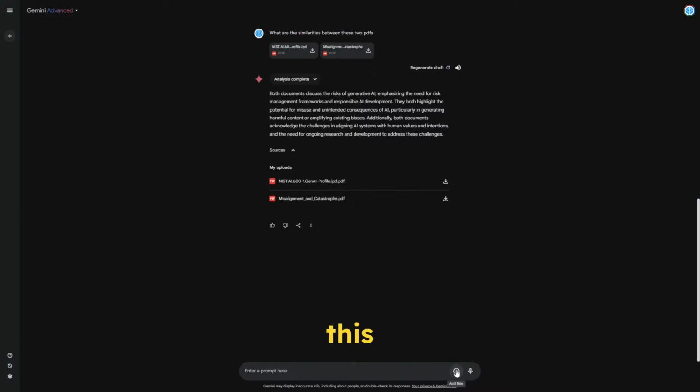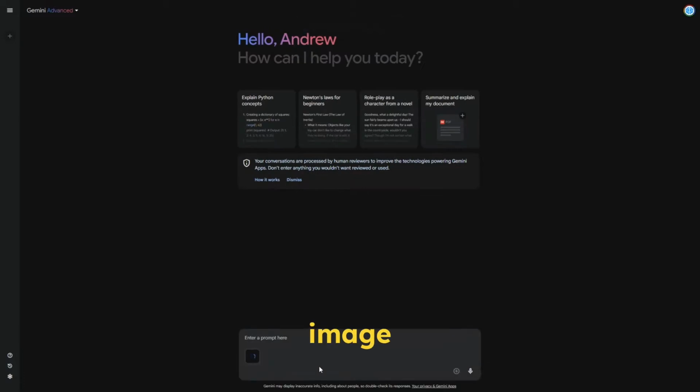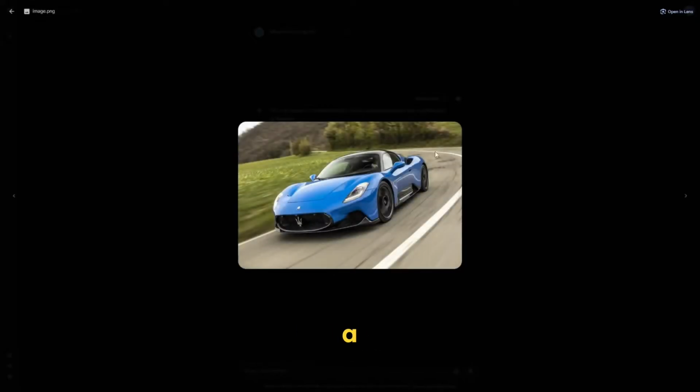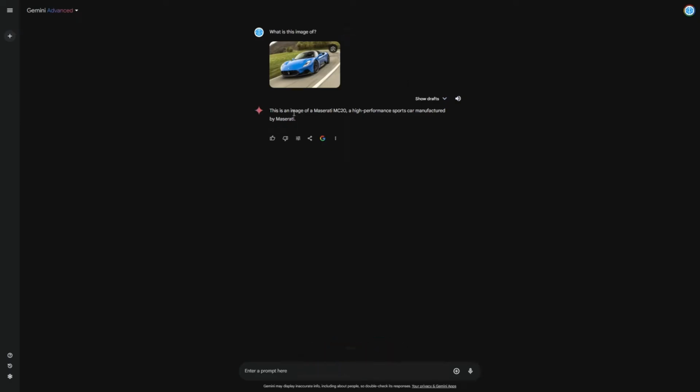In addition with this, you can use the upload image, and it's really good at image identification. For example, if I have an image, I can literally say, what is this image of? And this is pretty basic, but if you want to know what car it is, you could simply ask, what is this image of? It's going to give you a very specific one. And you can see here, it doesn't just say this features a blue sports car winding down a road. What it actually does say is this is the image of a Maserati MC20, a high-performance sports car manufactured by Maserati.